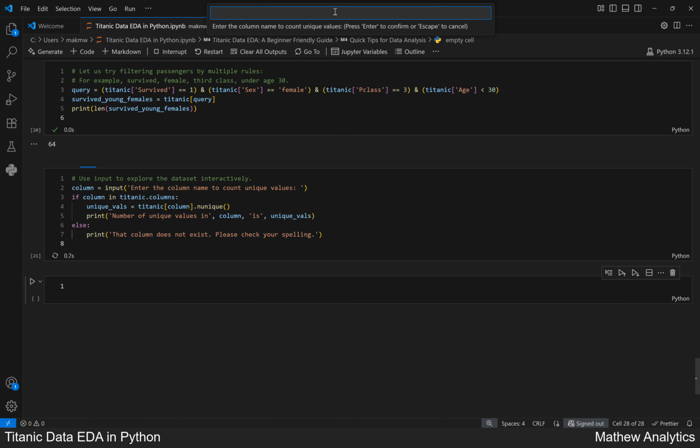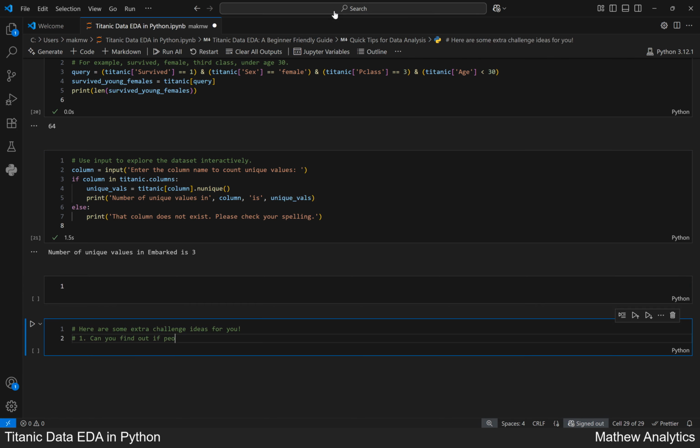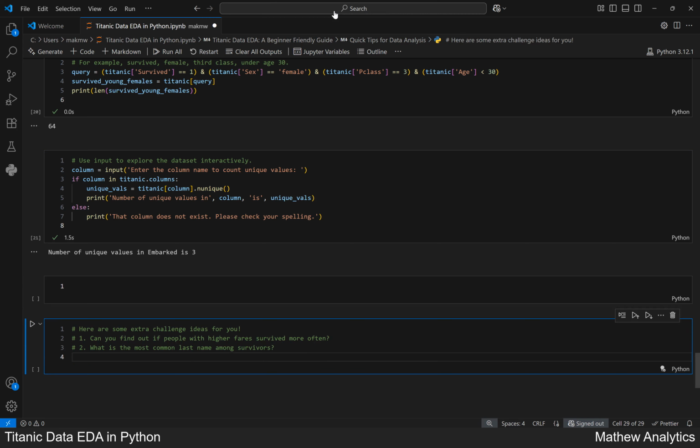Here are extra ideas for deeper practice. Can you connect fare size and survival? Explore names and see if some families had more survivors. Try making a graph if you are feeling adventurous. Keep practicing and try more experiments.